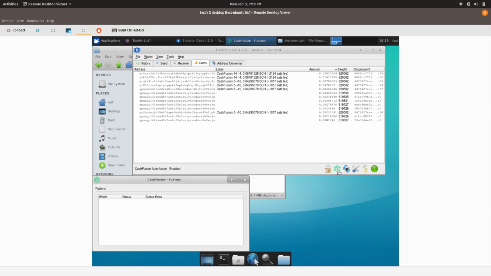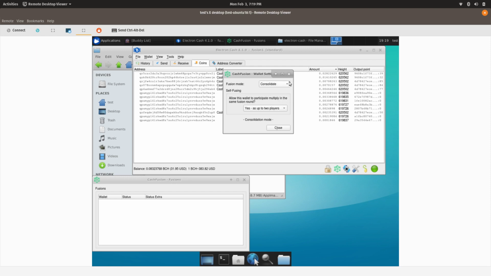Where is my wallet settings? Wallet Fusion settings. There we go. So I have it in consolidation mode. Yeah, I'm just doing 2 players. I've been kind of playing with that.